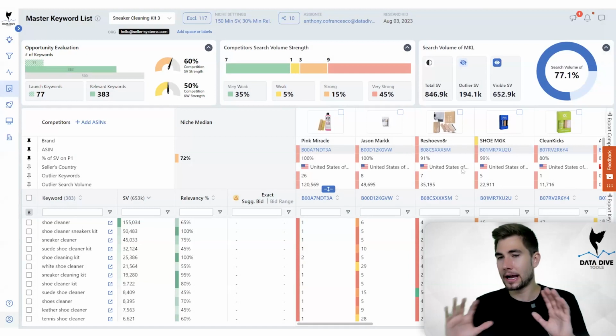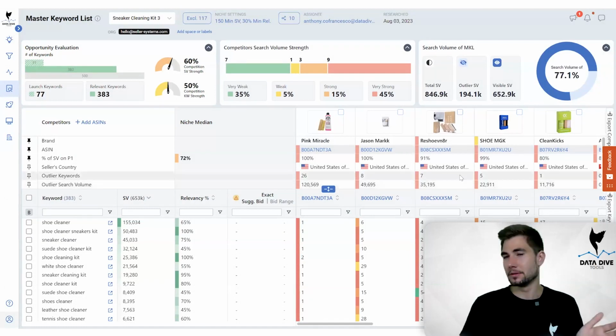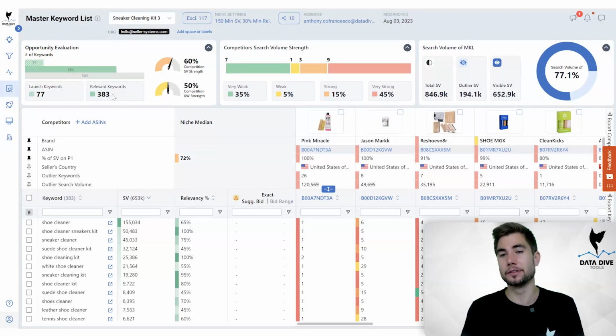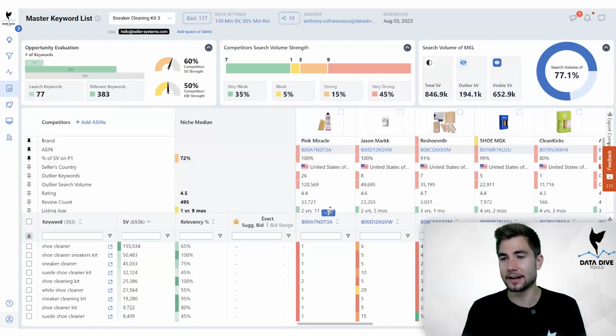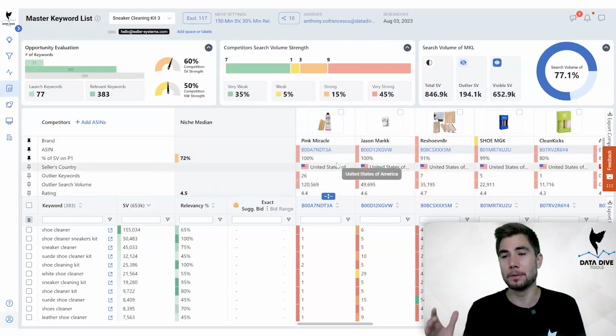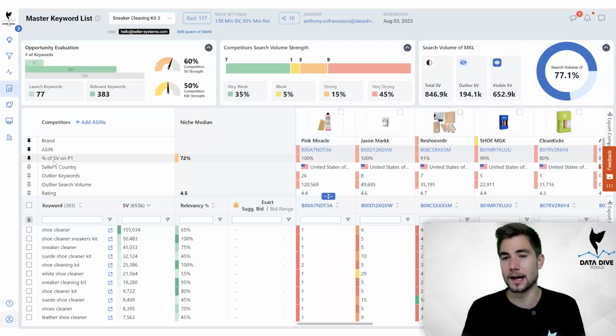Okay, so now I'd say that this master keyword list is generally pretty cleaned up. You can see that we've gone down from having 500 keywords, and now we have 383 relevant keywords. So now we can start to take a look around and analyze this listing. A few things that I want to point out. The one thing that is probably the most important metric that a lot of people like that you get from DataDive is this row right here. And I've actually pinned it to the top so that I can see it all the time.